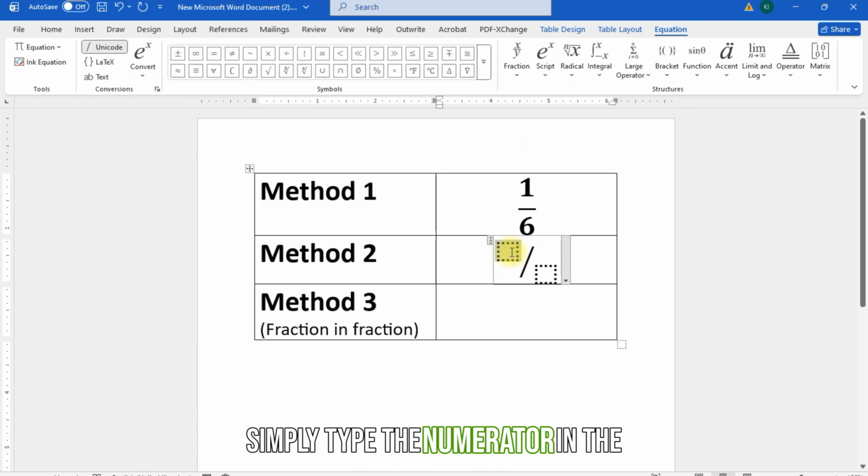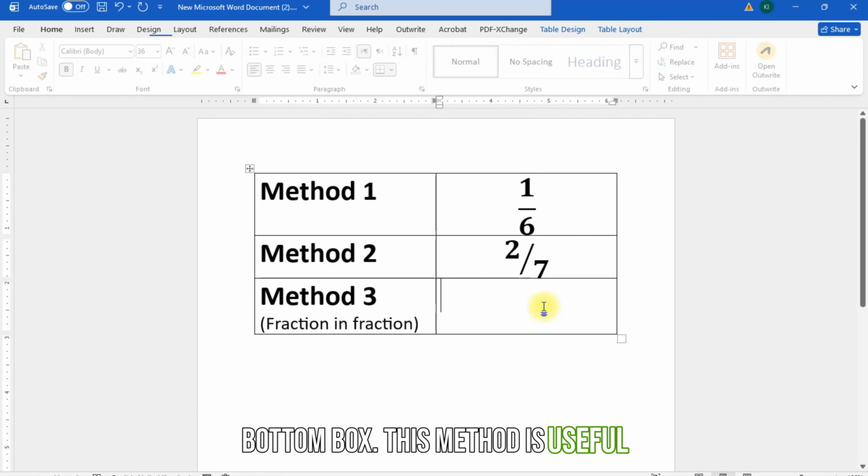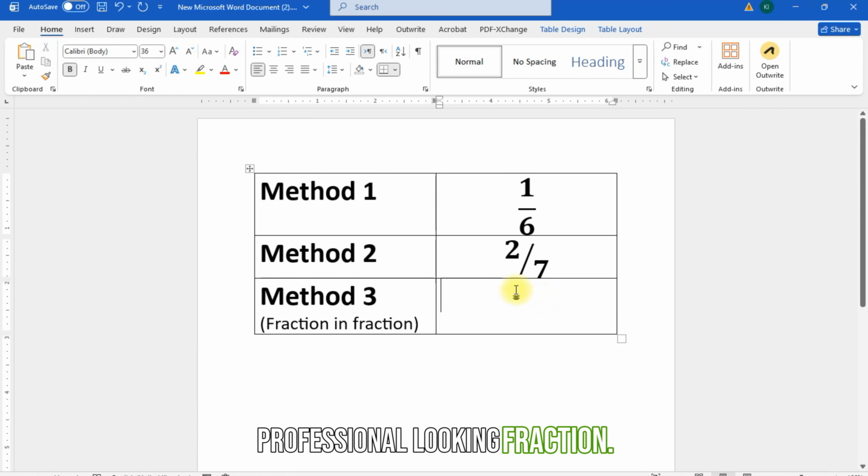Simply type the numerator in the top box and the denominator in the bottom box. This method is useful when you want a clean and professional-looking fraction.